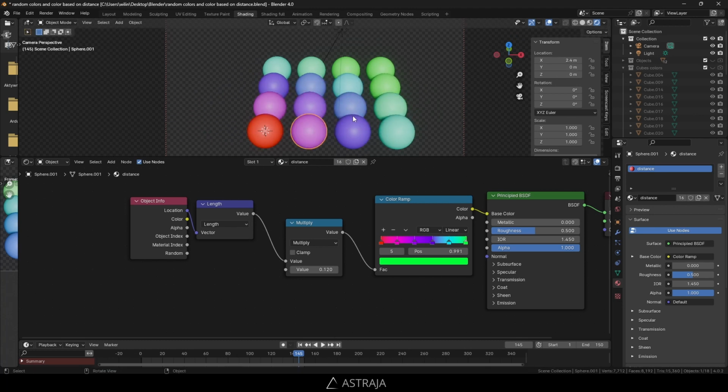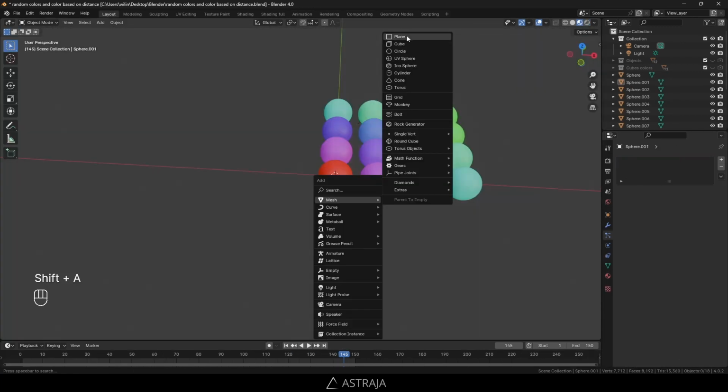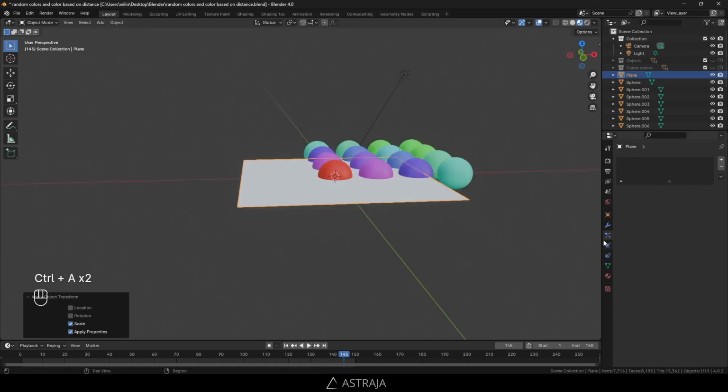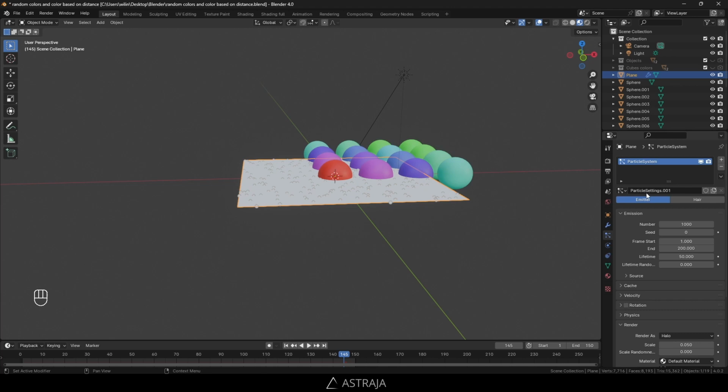Why can it be useful? For example, if you want to use a particle system, you can make them so that whenever they drop, they will change their color. Let's see how it might look. Let's create some plane, scale it a little bit and apply its scale. Now let's go to the particle system and add a new one.